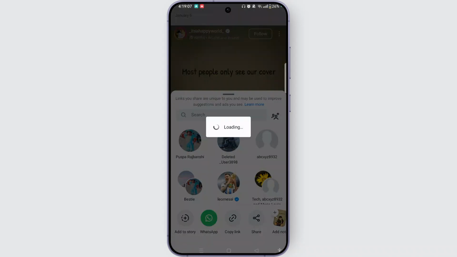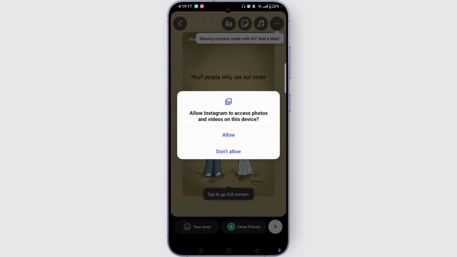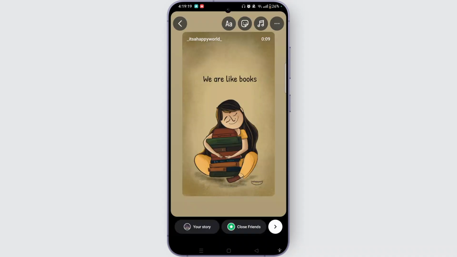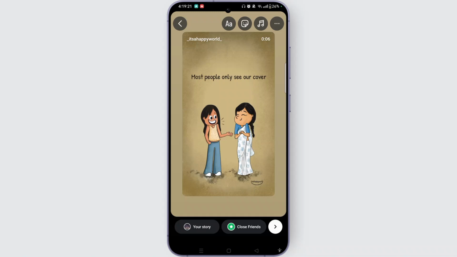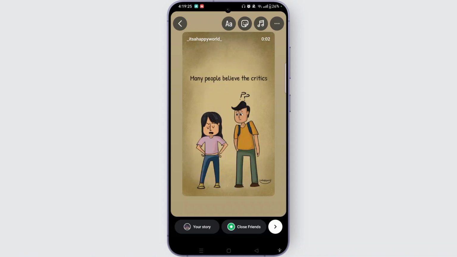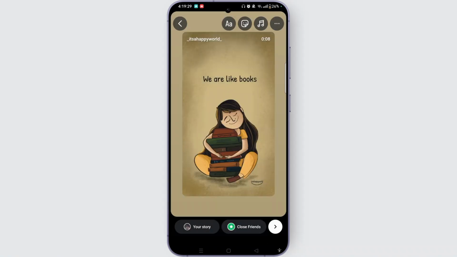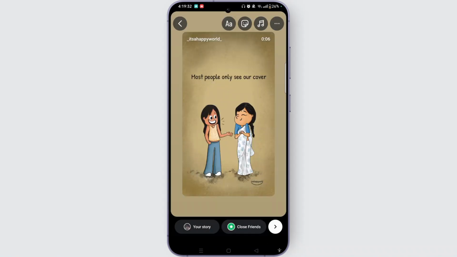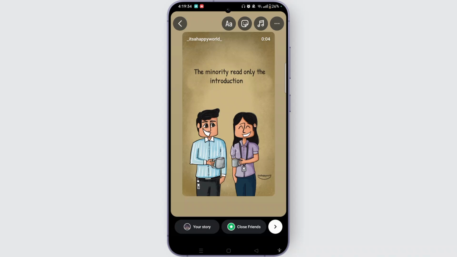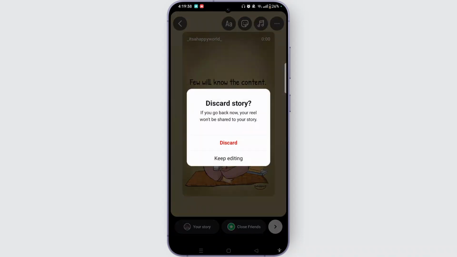And now you can customize the story if desired. And now tap on your story at the bottom left corner of your screen. And then you can simply share this post to your story, but not to your main feed. But you can easily repost using a third-party application for feed reposting, because Instagram doesn't have a built-in feature for direct reposting to your feed.